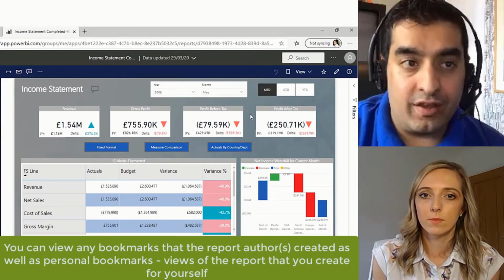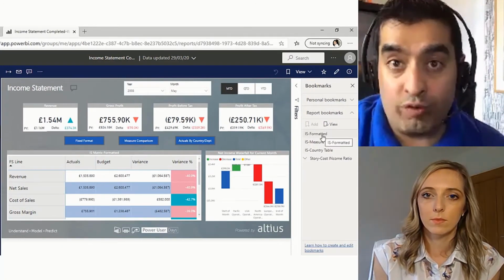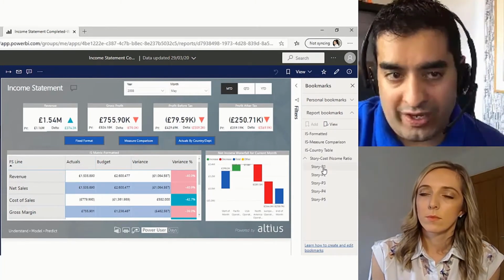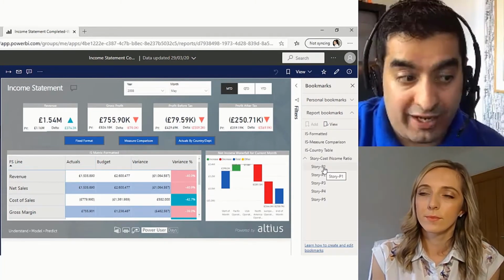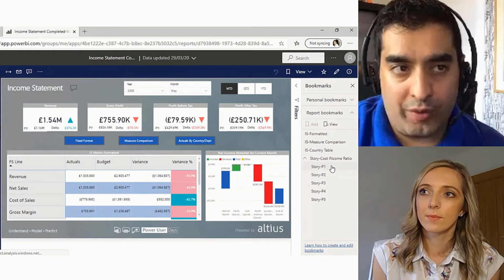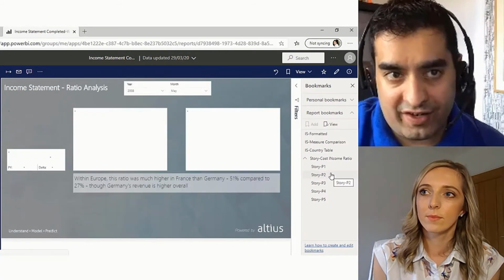I can also see the bookmarks that the report author put into place when the report was being built. So these are the ones that we built in Power BI Desktop, those hidden pages. They're not pages in the report, but they're here just as bookmarks. So we can go in and navigate through those. So this is those story slides that we were navigating to.